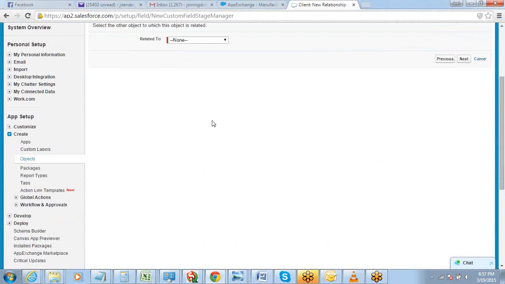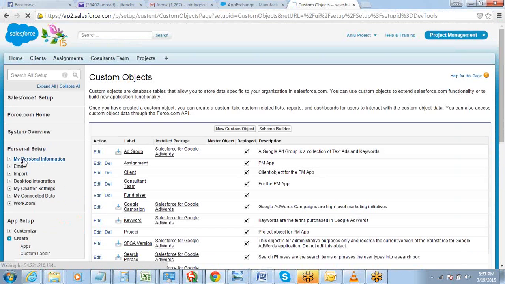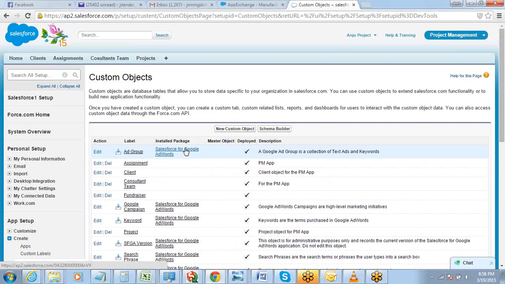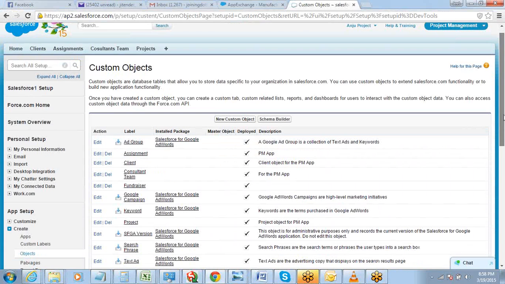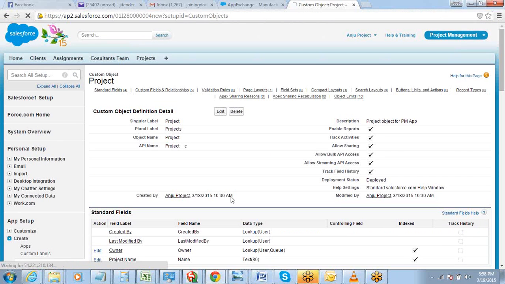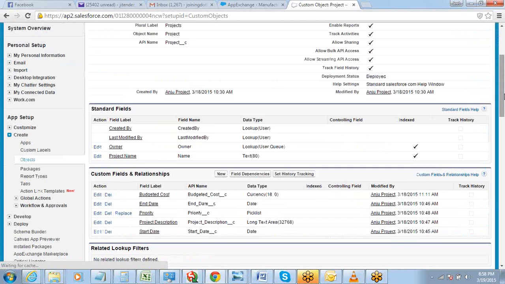So we go to objects and then we go to the project object. Alright. So your data model will always help you understand on which object you have to create the field. Though there is a relationship between client and project which is being created here, your relationship field will be created on the project, because it's the project which needs the reference of a client. It's not the client who needs the reference of your project, right? So go to the project object and create a relationship field.